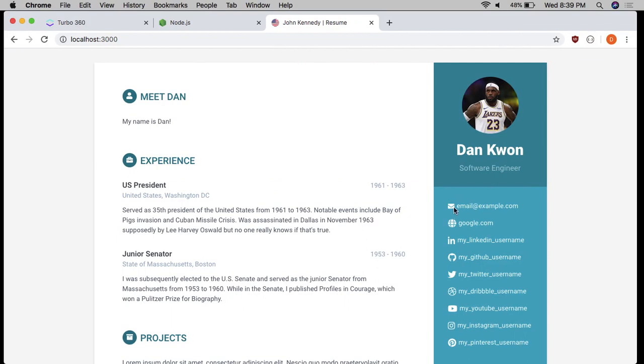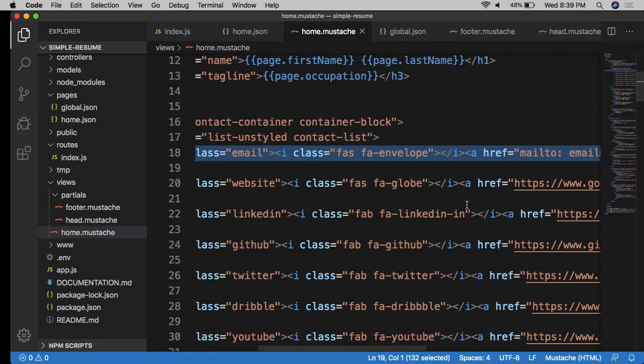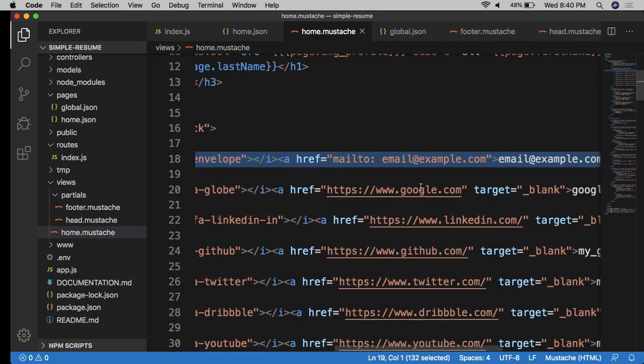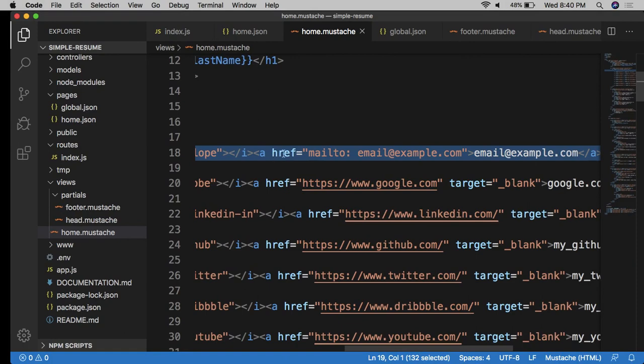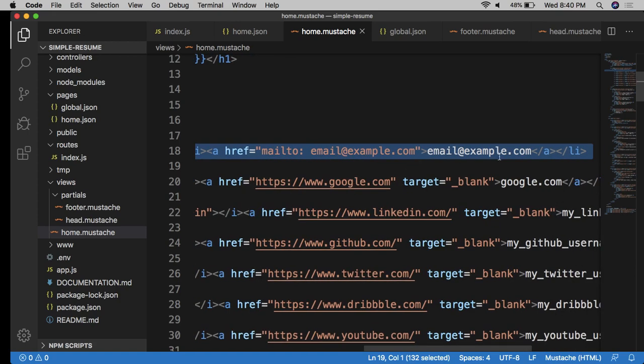That's called Font Awesome. Font Awesome is an icon library that everyone uses. The href on this anchor tag is also different based on the fact that it's an email. And then finally, the email address. So it's actually, I think, four pieces that we have to think about. That one entry consists of four attributes that we have to determine on the render.